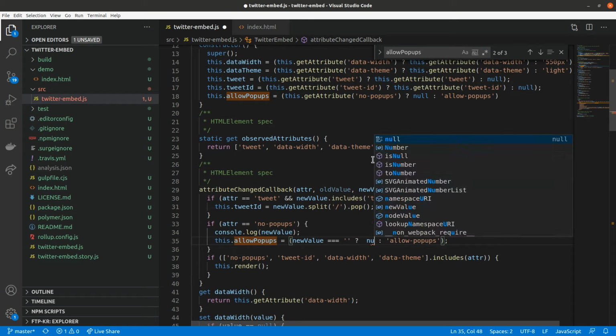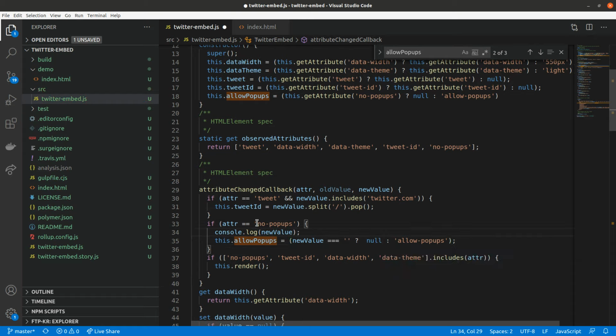So let's do this. Now when no pop-ups changes, we're going to do the exact same logic as we did before, right? So we're going to apply, hey, if it equals nothing. And now I should be able to do this, right? So no, actually, if it equals nothing, or how are we? Well, let's just do if it equals nothing.